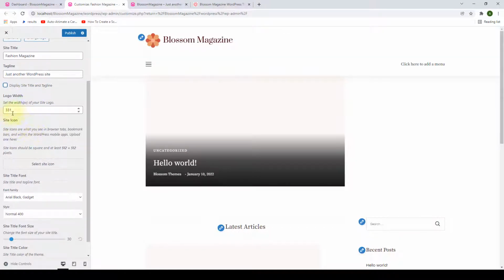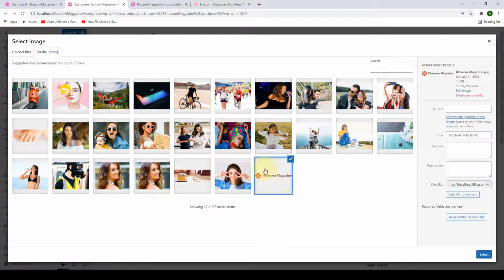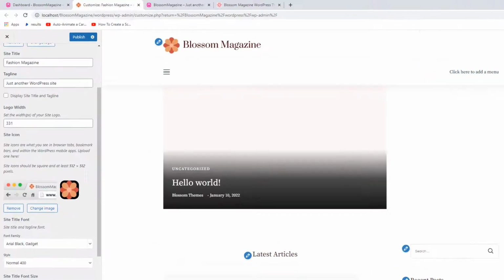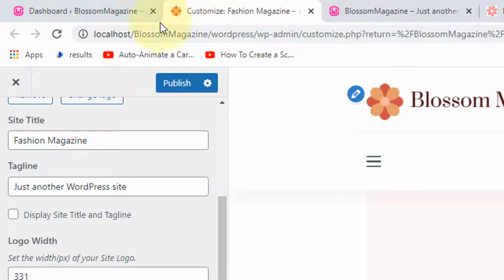Now, you can also select the site icon or favicon. Click on Select Site Icon. Select your site icon. Click on Select. This time, we're going to crop the image. Click on Crop Image. And this right here is your site icon.